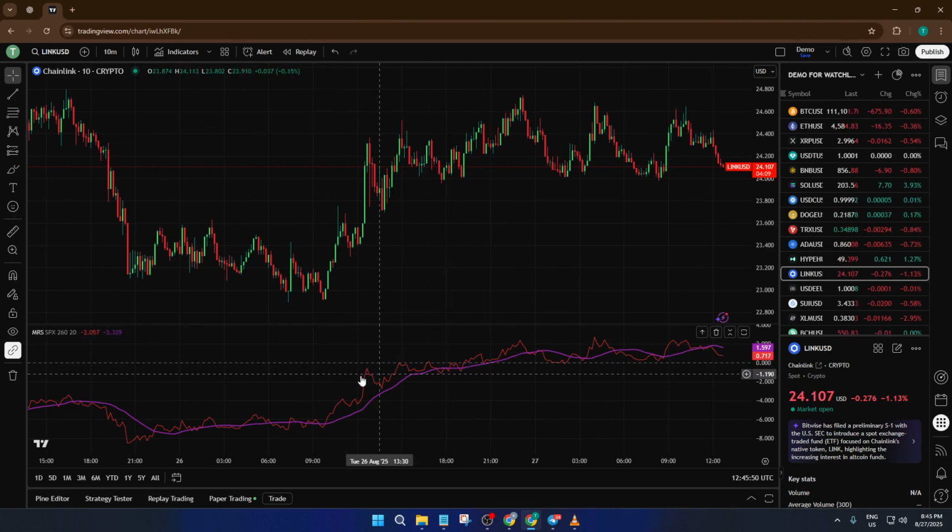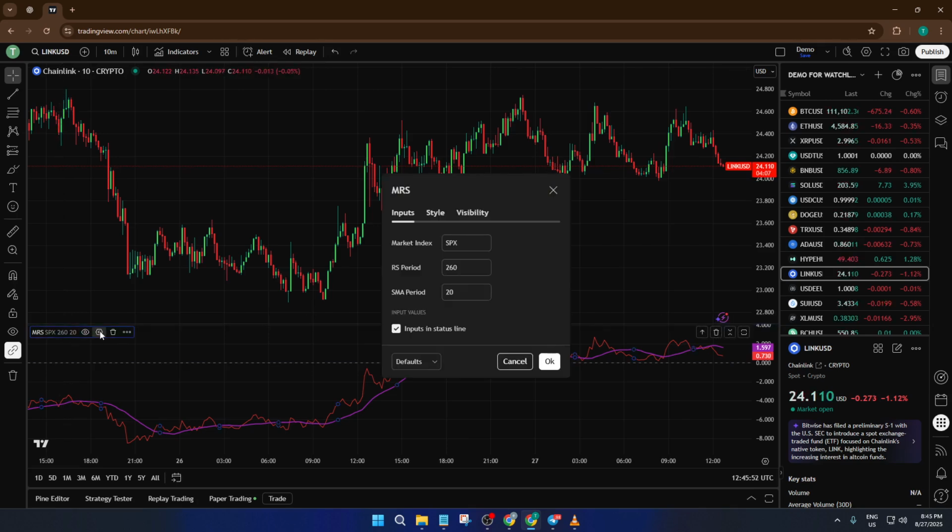Hover over the name of the indicator in that lower chart pane. You'll see a little gear icon. Go ahead and click on that to open up the settings. This is where you can tweak a few key parameters to shape exactly how the indicator works for you. One important setting is the benchmark symbol. This defines what your asset is being compared against.